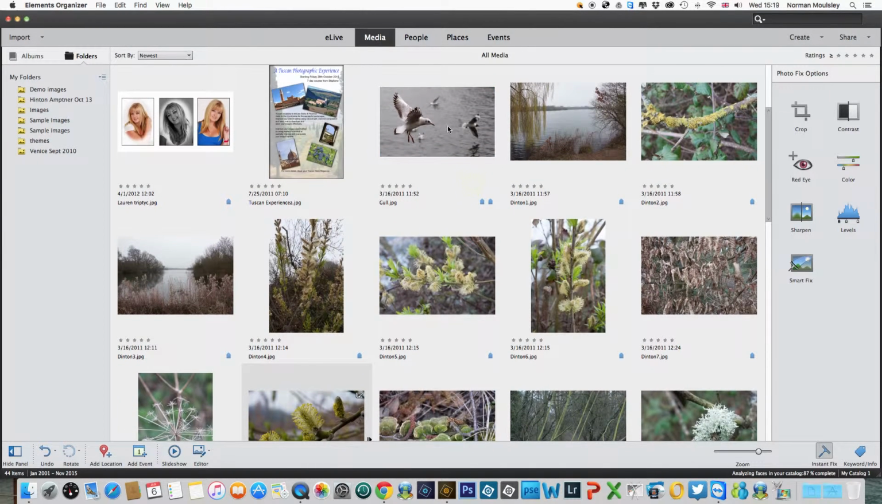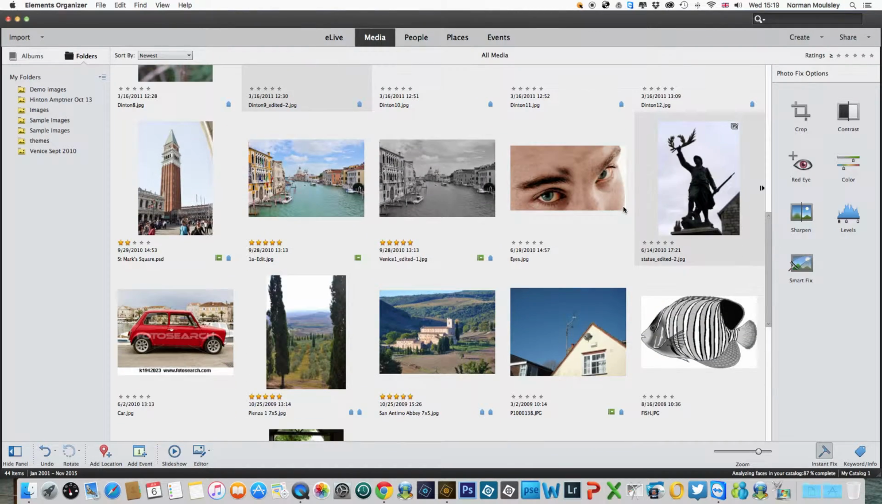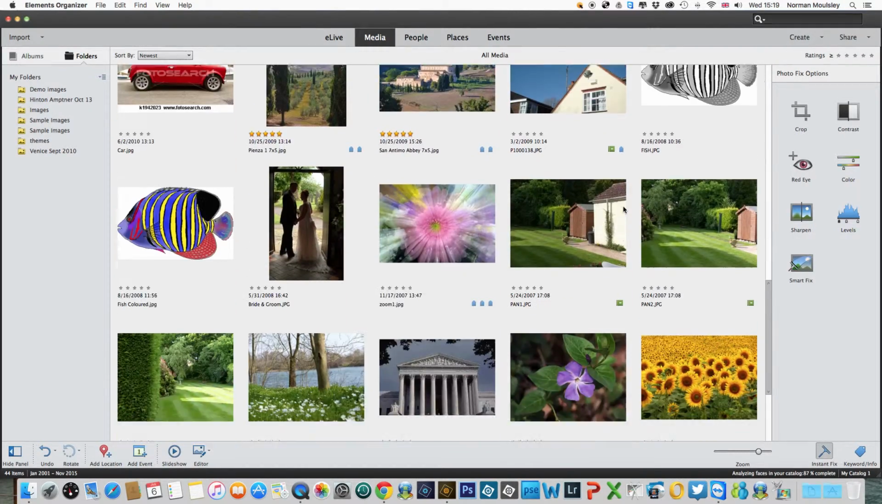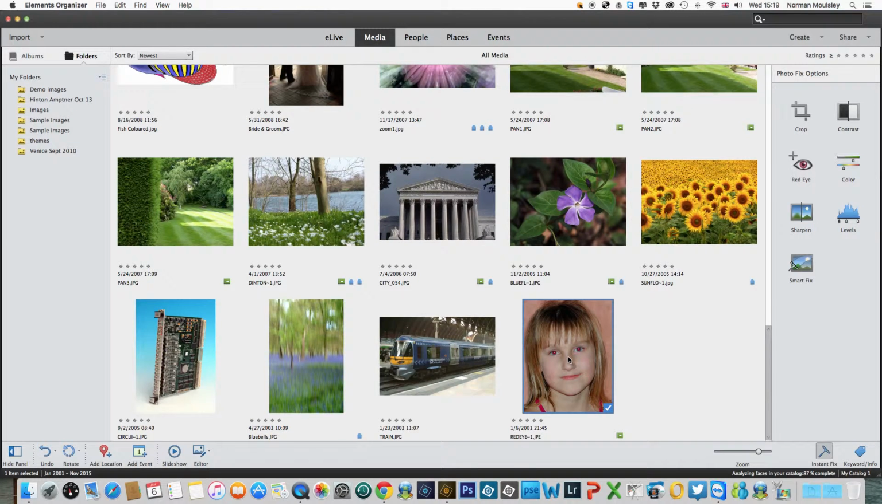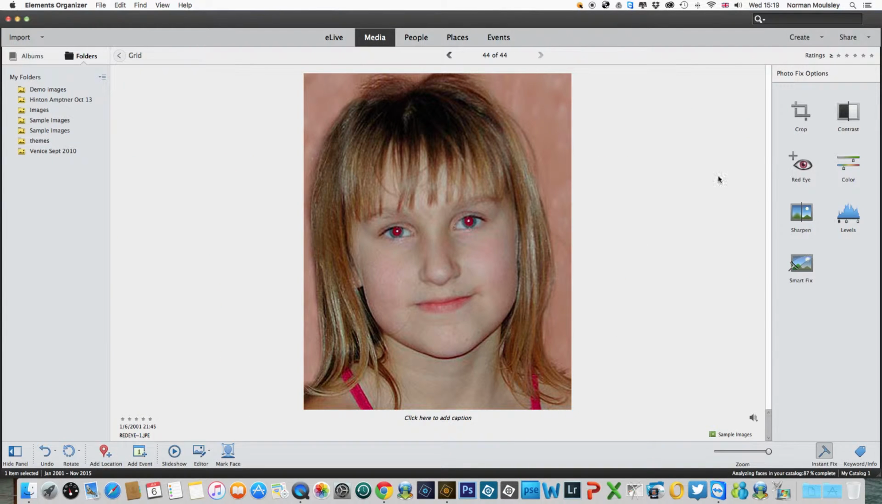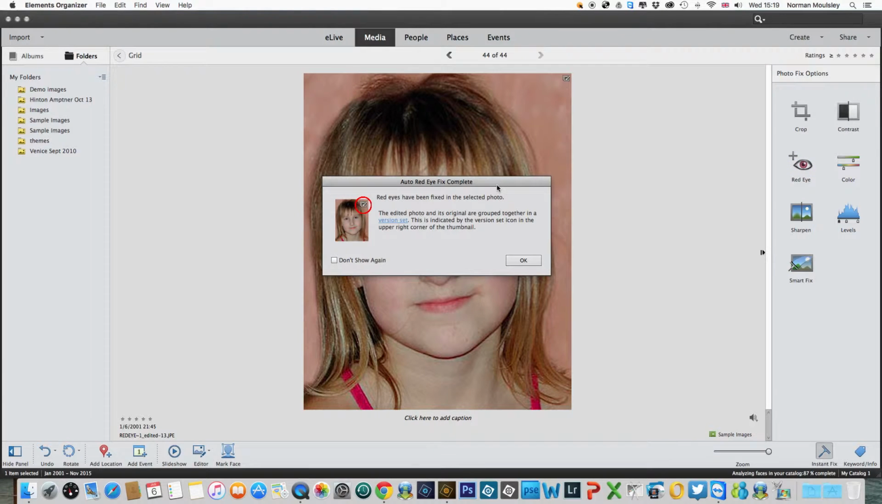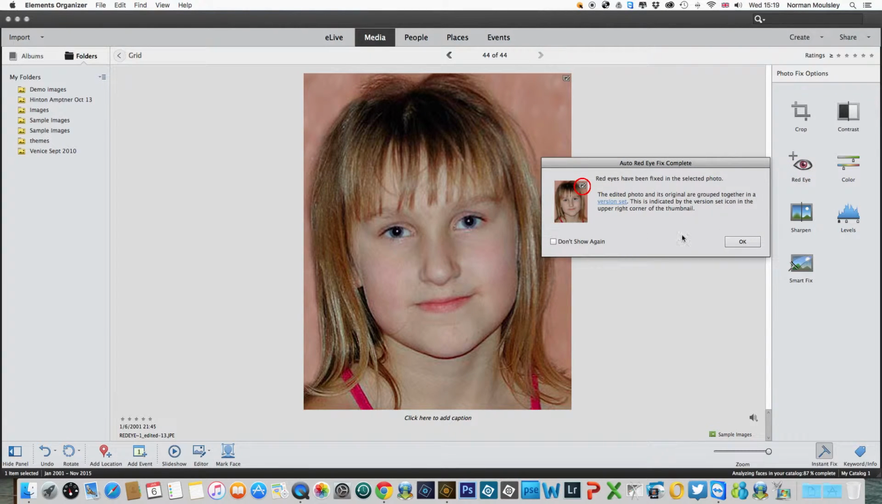So we're now left with just the one image, the original image. Now we'll just take another image from this panel for the moment, just to show you another feature. So I'm going to pick on this girl with the red eyes and bring that into the editor and use the red eye fix. So if I just click that, it's done it immediately.